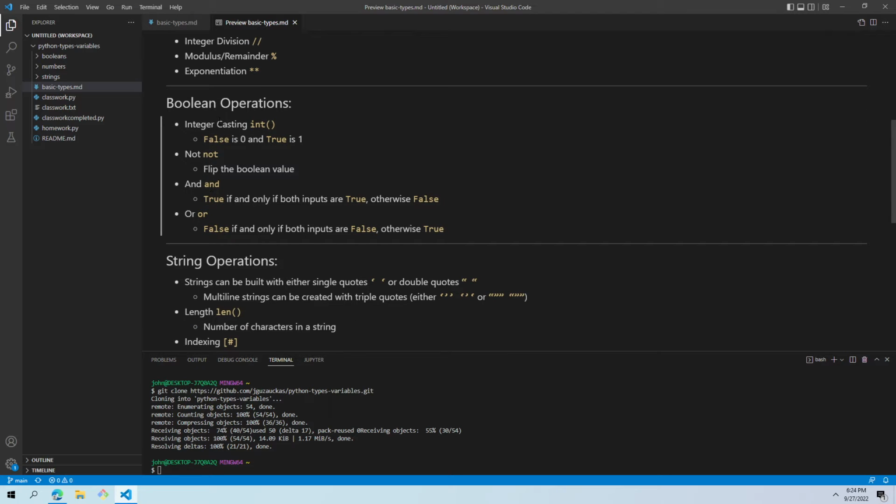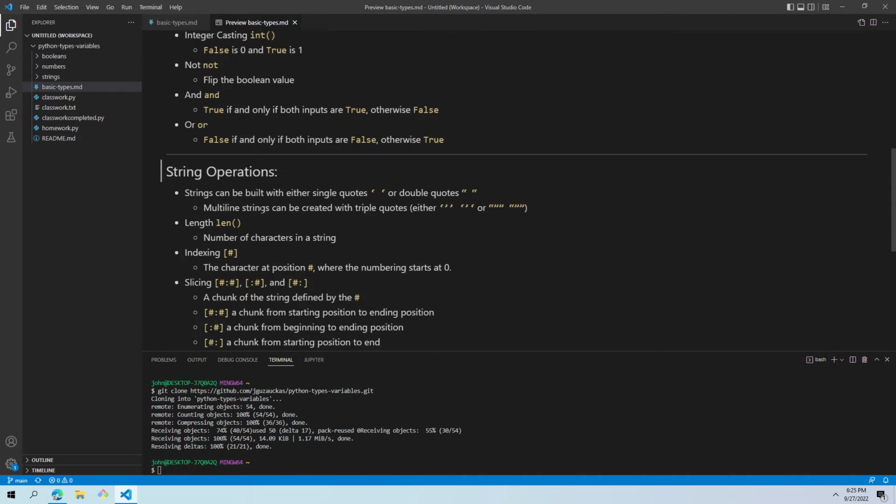In Booleans, we have the idea of integer casting, so we could turn a Boolean value into an integer with the rule that False is always worth 0 and True is always worth 1. We have a not value, which is the opposite, so not True would be False. We have and, which is a logical operator that is true if and only if both inputs are true, and otherwise in all other cases it's false. And we have or, which is similar but a little bit different, where it's false if and only if both inputs are false. Otherwise, it's always true. So even if just one input is true, it'll be true.